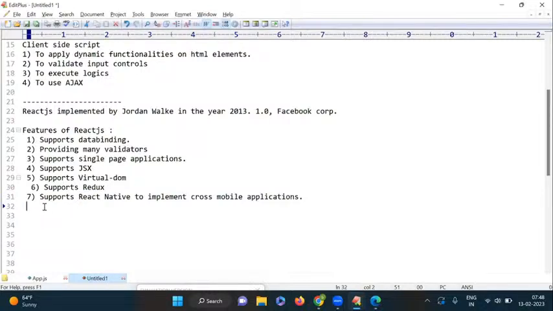Okay, next one here, easy. Coding is very easy if you compare with JavaScript. React JS coding is very easy and very simple. It is very fast, and it supports different types of services.